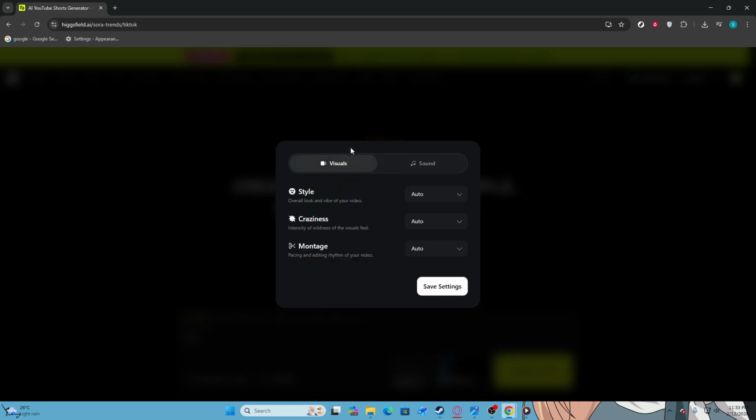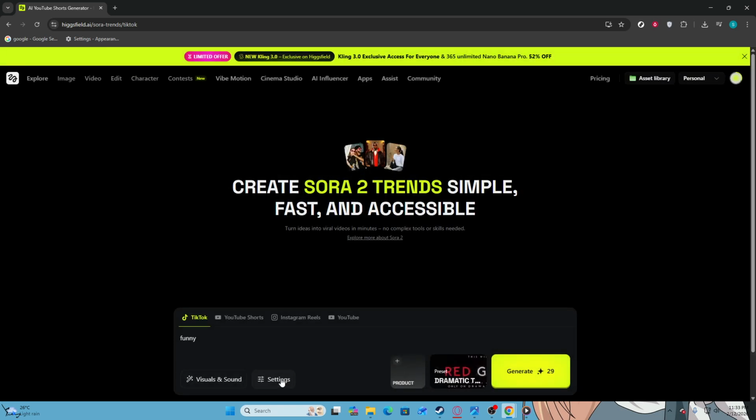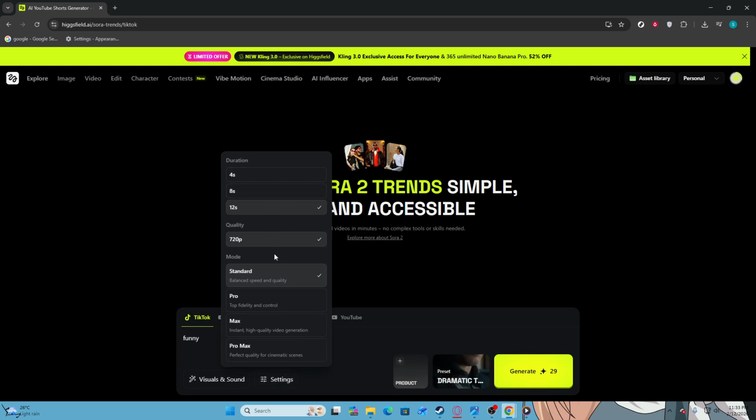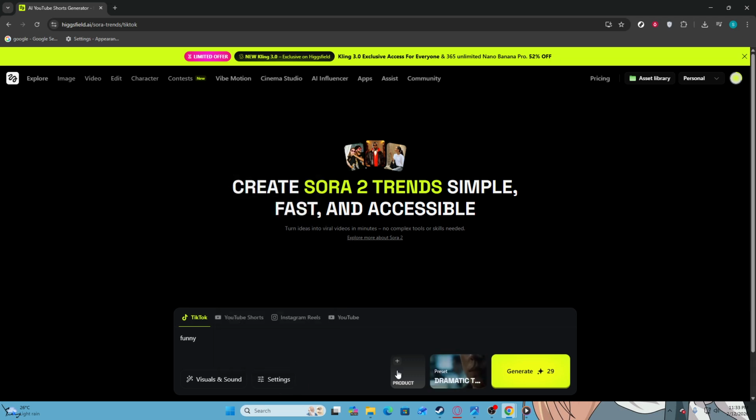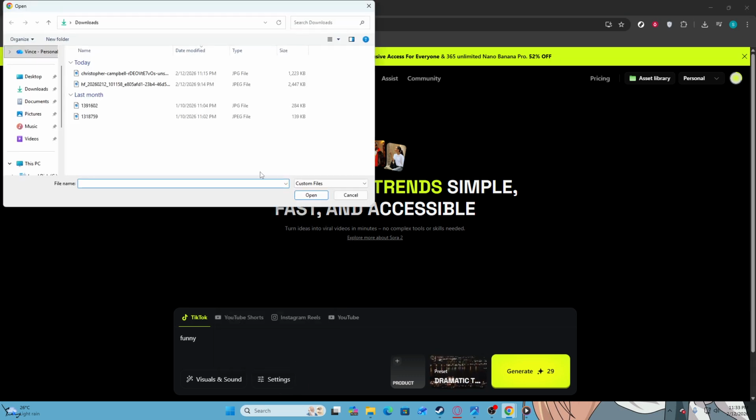After that, click on Settings. Here, you can adjust various parameters to refine your video output. Ensure to explore these settings for better control over the final product. Next, click on Product. This action will lead you to options related to product integration within your video, which can be crucial if you are promoting specific items.